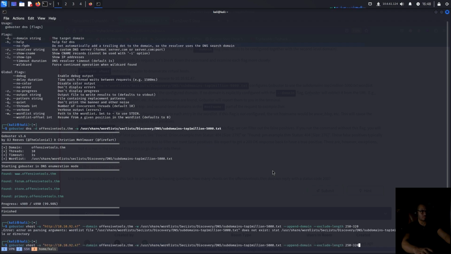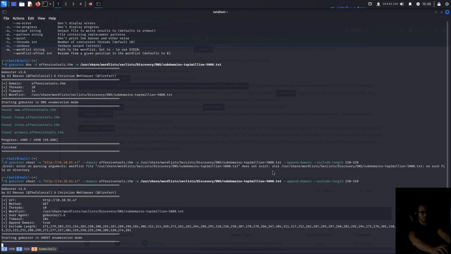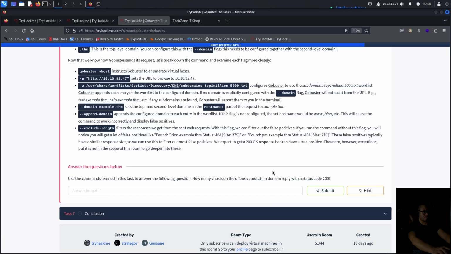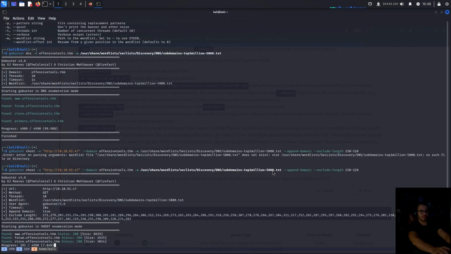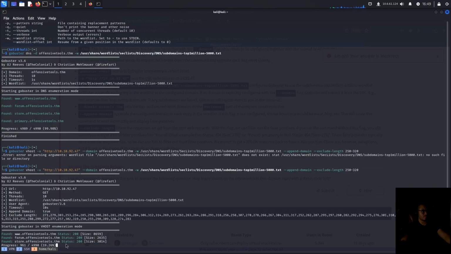What did I do wrong? Oh, it does not exist. Okay. Wordlist, SecLists, Discovery, Subdomains, and then the top 1,005,000 text file. Okay, now we are looking for them. Now use the command. What is the question? How many vhosts on the offensivetools.thm domain reply with a status code of 200? So far only 3. Would that be the answer? Nope. So we have around 3 right now.